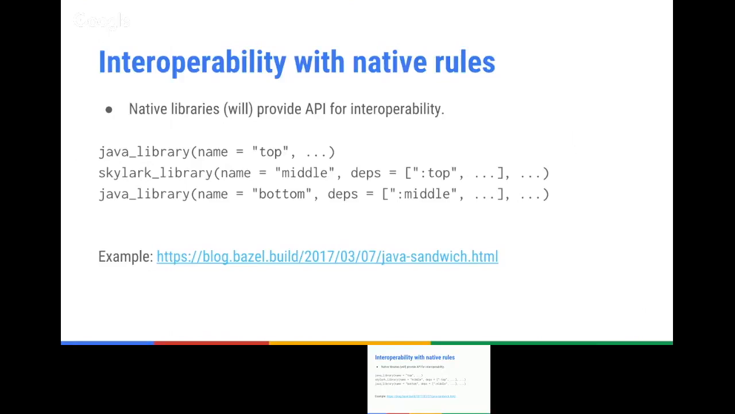So I told you about the providers, and everything was great if you use only the Skylark rules. Unfortunately, for historical reasons, we have lots of rules implemented directly in Bazel. We call them the native rules. And the native rules don't always provide a good interface.